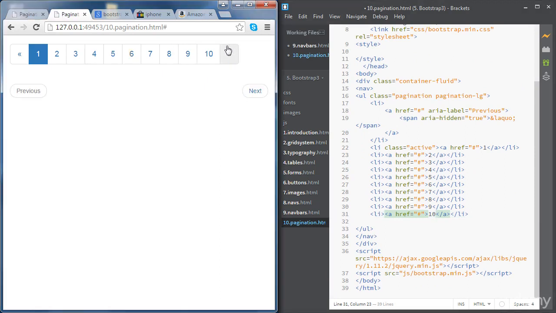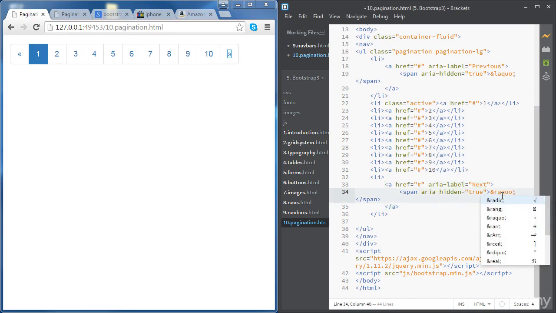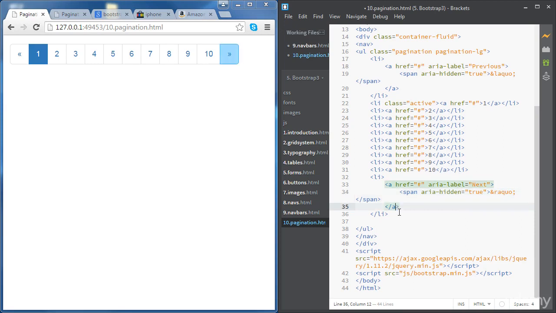And now let's move to the final list item. We can just copy the first one. It's going to be similar. All we're going to change is previous to next, and we'll change the HTML entity. Okay, and that's it.